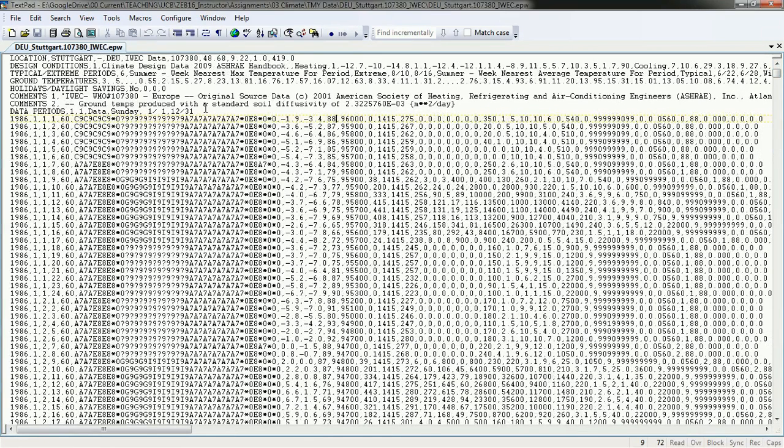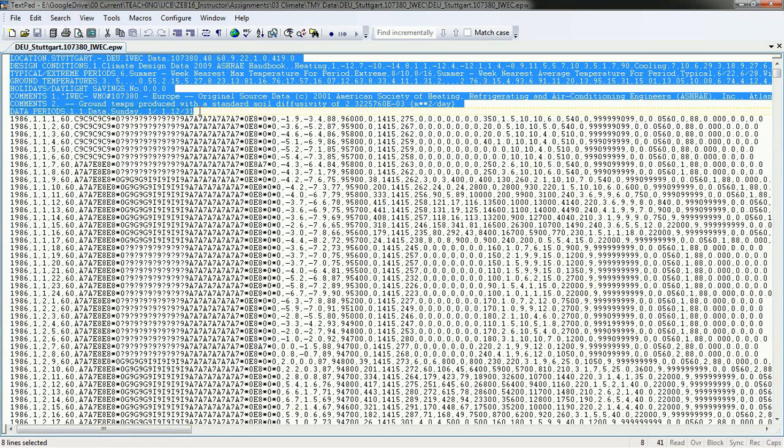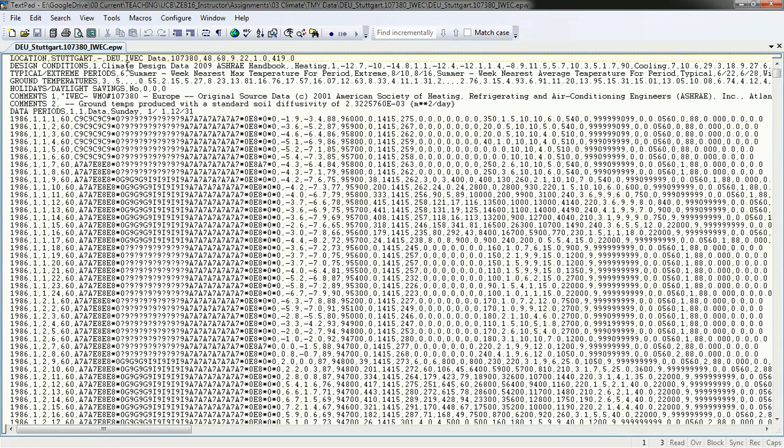While I'm at it here in the text file, there's a whole bunch of information right at the top here, which is actually pretty much in English. You can just read it. Location Stuttgart, DEU, IWEC data, 1078380, that's the station number. And then here's some important data. This is the latitude and longitude of the data. And we'll get to why that's important in a second.